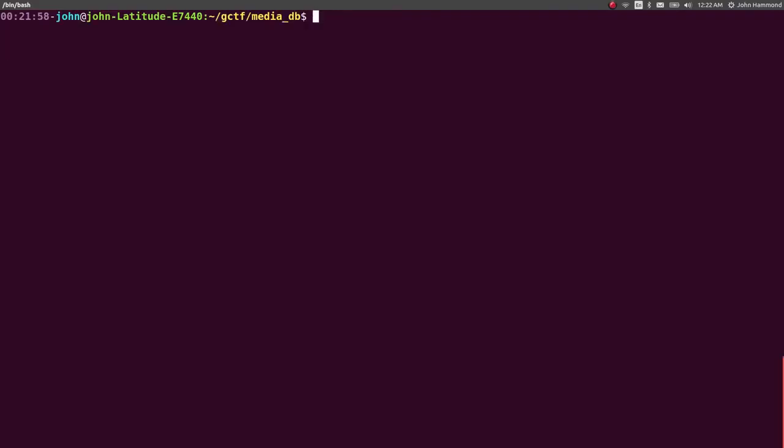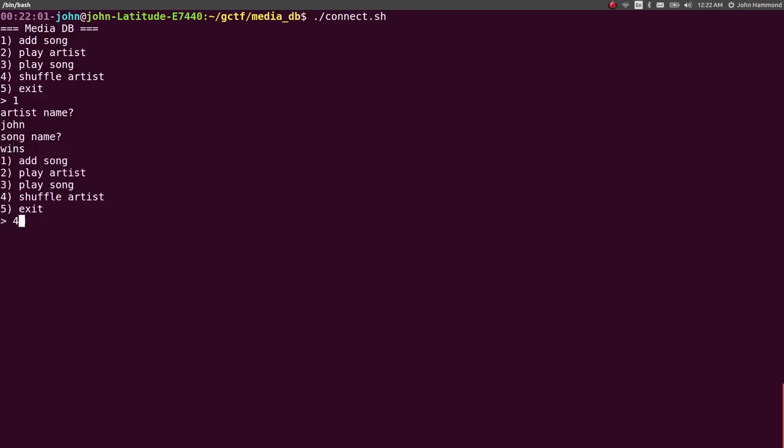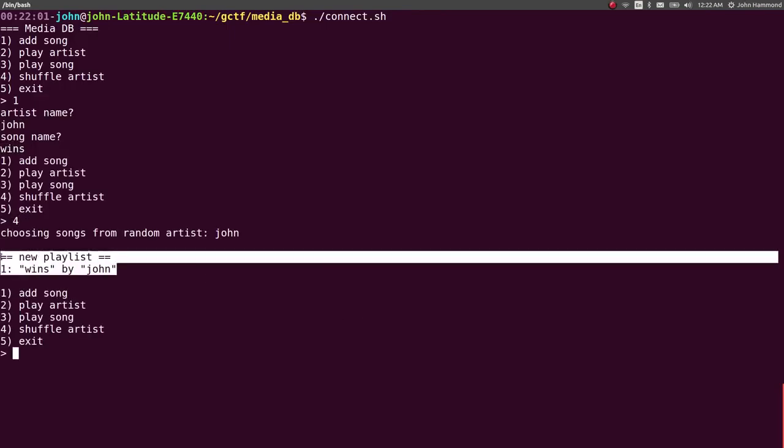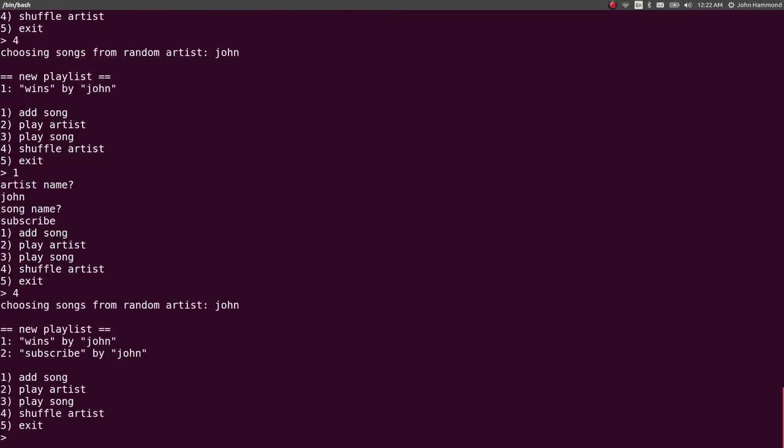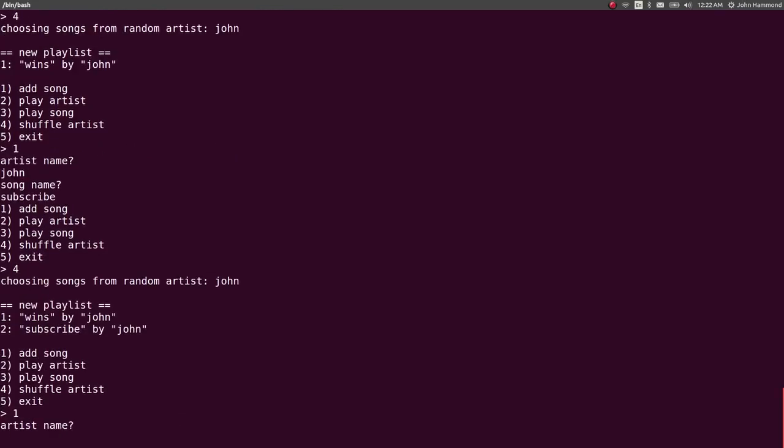Let's kill Sublime Text now that we have an idea and an attack vector. Let's connect and add a song. Artist name John Wins, just to see the proof of concept. Okay, we can add stuff to the database. So let's add artist name John, and artist is what they're actually querying for if I were to shuffle songs. So song name can be subscribe. How about that? Whatever. For wins, et cetera. Add song. Let's do John.